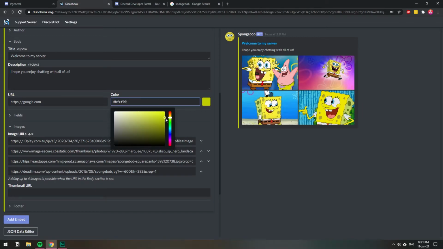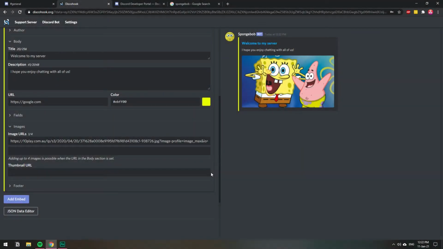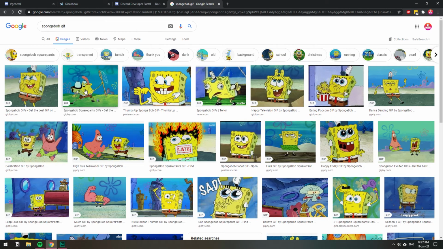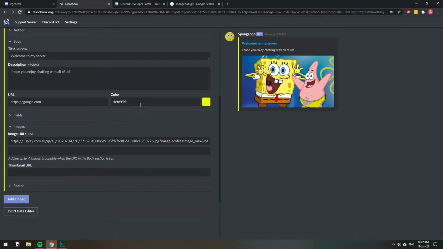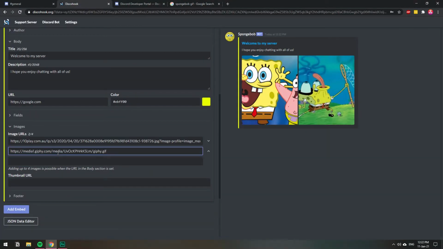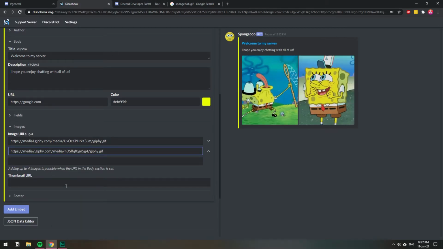Now that I have a SpongeBob theme, I'd rather have it yellow. There you go. So not only can you have four images, you can also have GIFs. I'm going to remove these images and I'm going to show you. So I left only one. I'm going to grab a GIF. I'm going to click here, right click, image address, paste. I'm going to replace the first image with another GIF. And there you go. You also have GIFs.